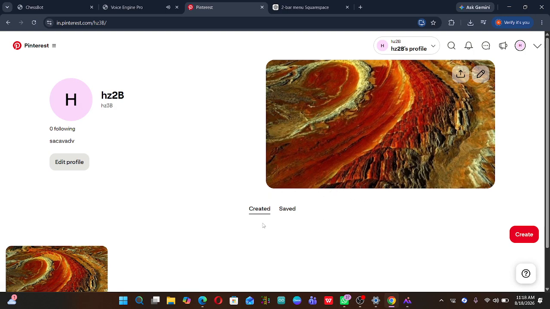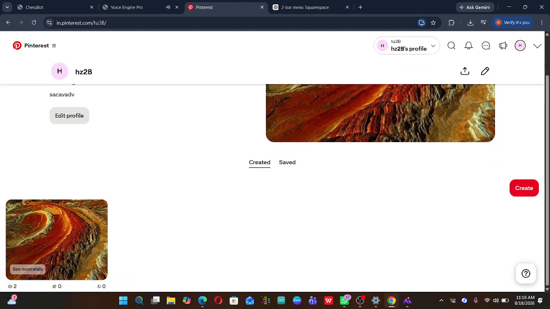Once you're on your profile page, look for a section labeled Created. This is where you'll find all the pins that you've personally made. Click on that section to see a visual collection of your creative works.